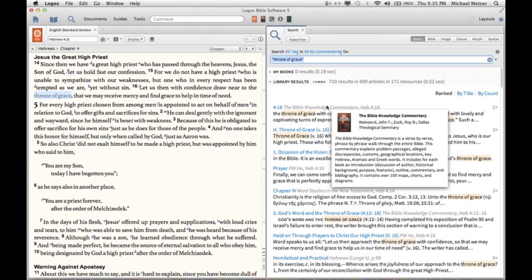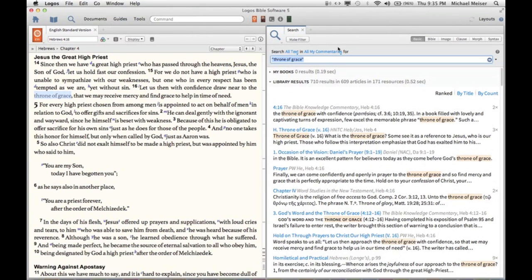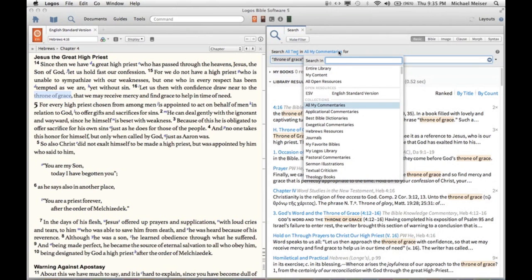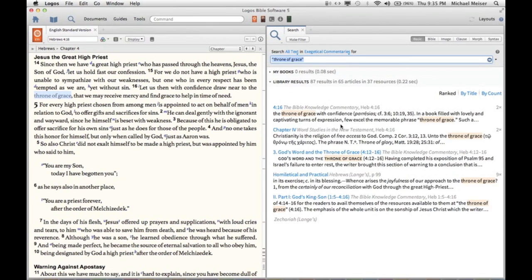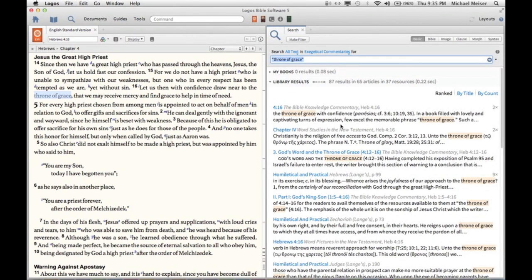How can I simplify this even more? Well, like any good seminary student or student of the Bible, I want to get down to the exegetical nuts and bolts. It just so happens I have another commentary collection called Exegetical Commentaries. I assume that my exegetical commentaries will probably have some good insight for me, so I'm going to go ahead and select that. Once I select Exegetical Commentaries, I get 87 results and 65 articles and 37 resources. That is much, much more manageable.